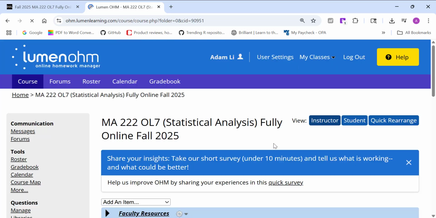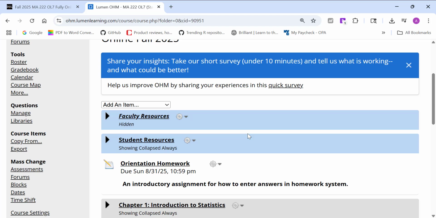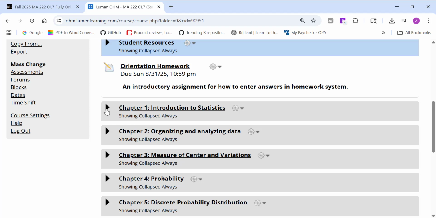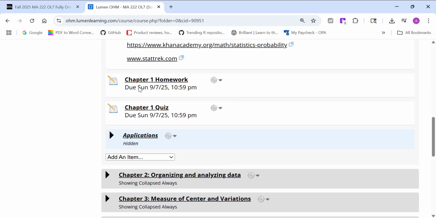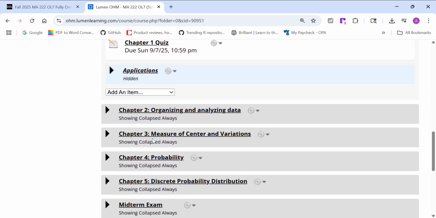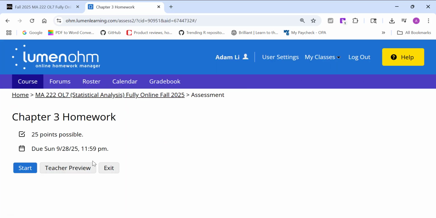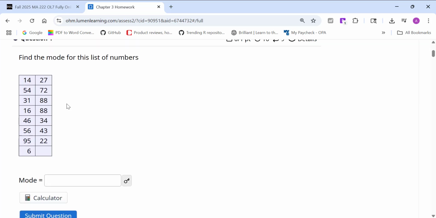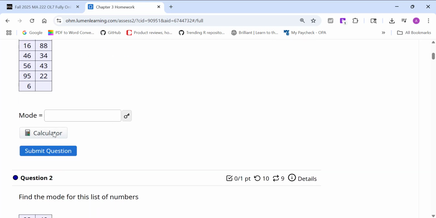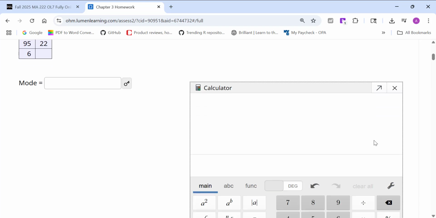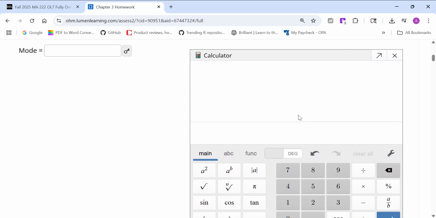Click on that one, and all the homework assignments and the due dates have been set up here. Just follow all these due dates closely. Every chapter has a homework and a quiz. Let me quickly show you the homework. What does homework look like? Click on the teacher preview. As you can see, this is what the homework looks like. Inside there, there's an embedded calculator, and you need a calculator to complete most of the homework questions here.